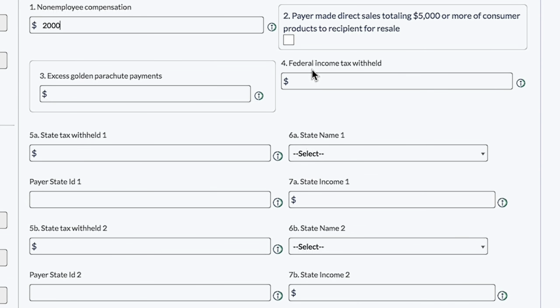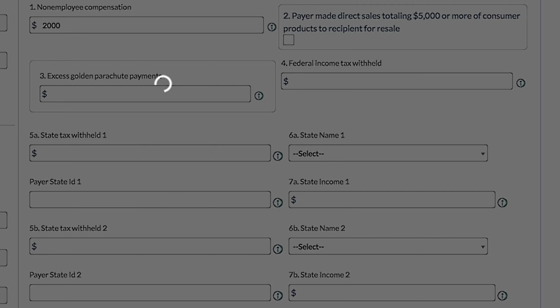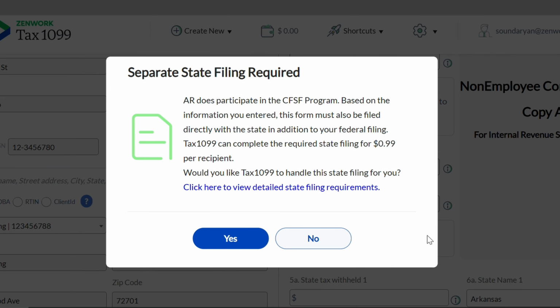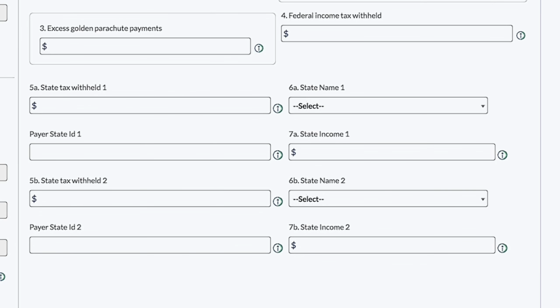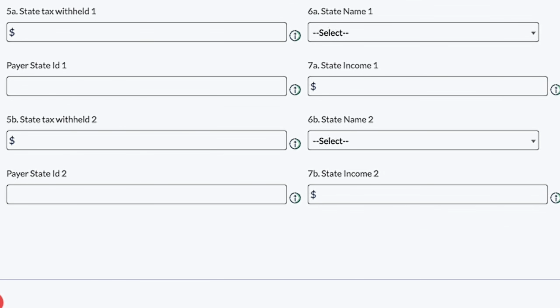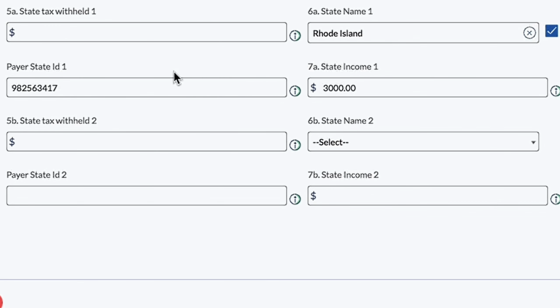Now, if there was any federal income tax withheld or state income tax withheld, federal is box 4, state is box 5 and so on, you would enter those amounts here. But honestly, that would be very unusual. And if you're saying to yourself, I don't know if I withheld state or federal income tax, the chances are you didn't. The system's automatically going to prompt you to opt in for state filing if it's required based on your details. So below, you'll see the fields for payer state ID, name, and state income. The system will autofill the payer tax ID number, state name, and state income if it's required by that state.